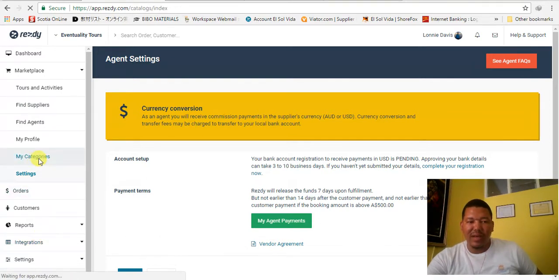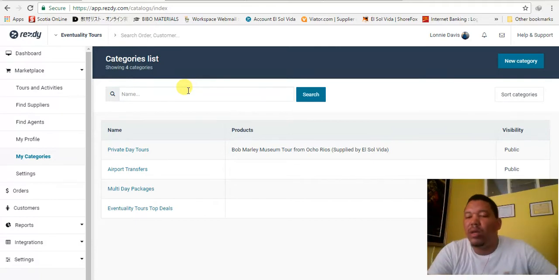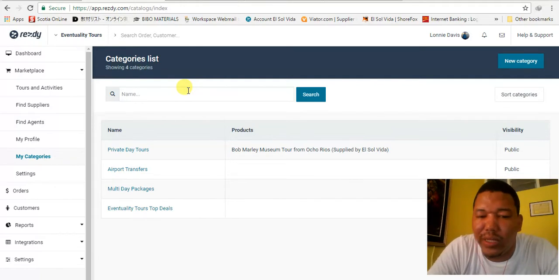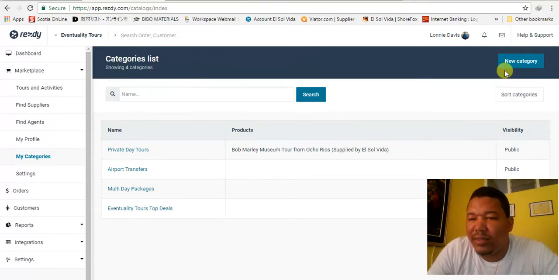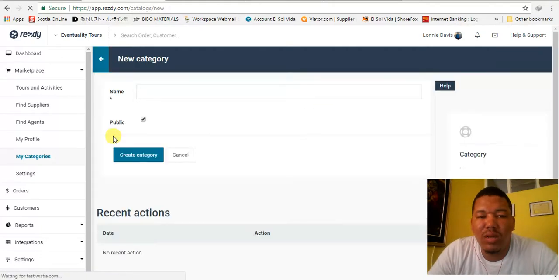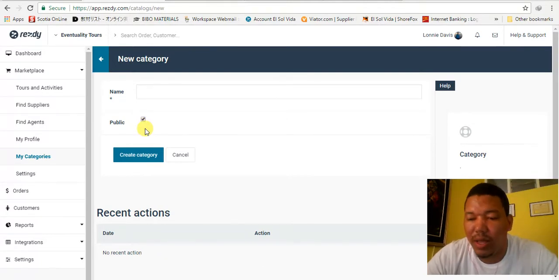The My Categories tab is basically a section where you can create categories for what you're going to offer. If you are going to be focusing on a specific region, for example Montego Bay, you can say Montego Bay Tours as a category. So you click new category, you type Montego Bay Tours as the name of the category. And one thing is going to be important. If you are going to be using the Red Sea URL as a website, then you need to ensure that this category is public. Customers are able to view it when they go to that URL.